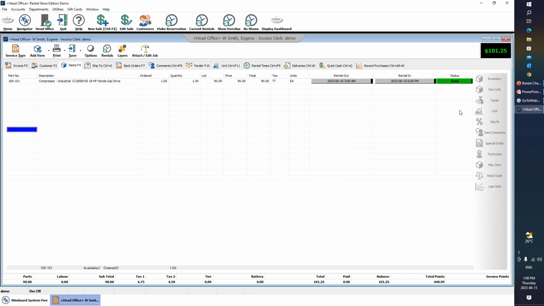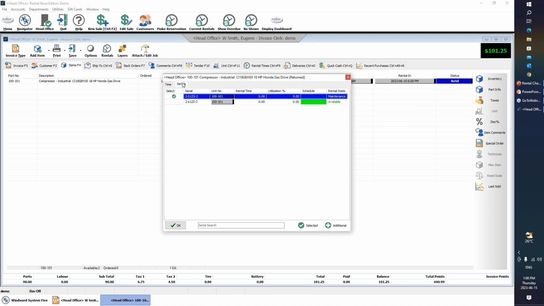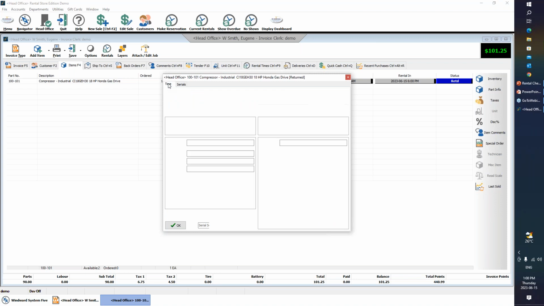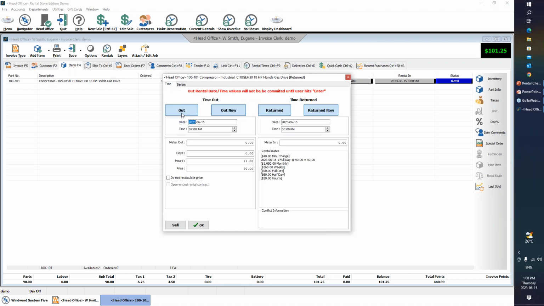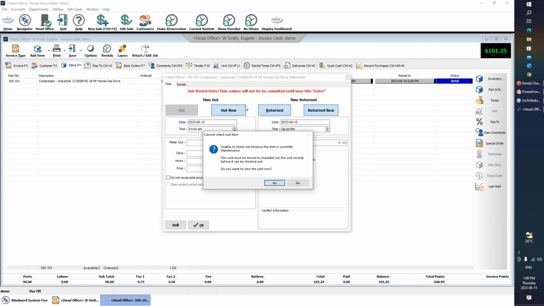So once you click on return, once you click on the status of the serial or the unit, it actually showed maintenance in there. So let's say for example, if you set this to out again, you will actually get this message: cannot check out items, unable to check out because the item is currently maintenance. So this unit must be moved to available on the unit record before it can be checked out. So it needs to be manually moved to available once the checklist has been completed, and it needs to be done on the unit record.